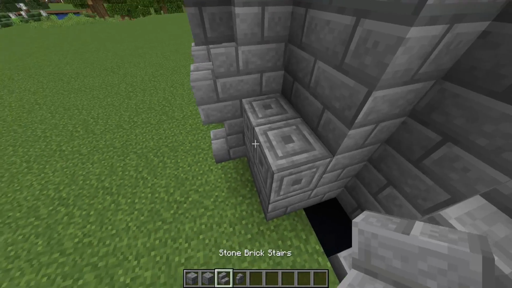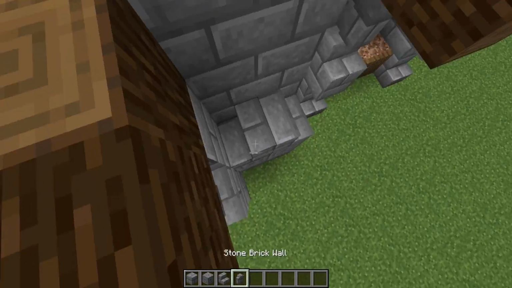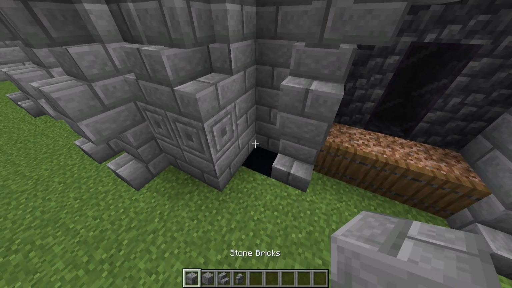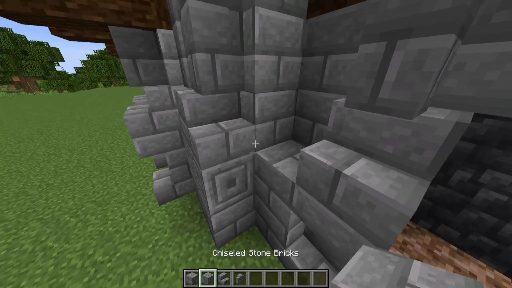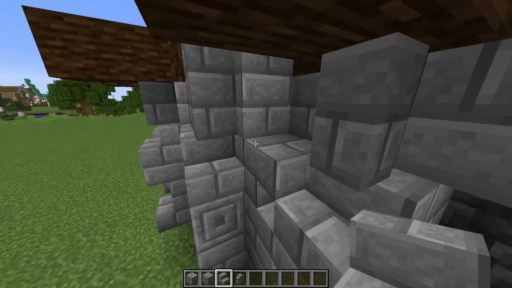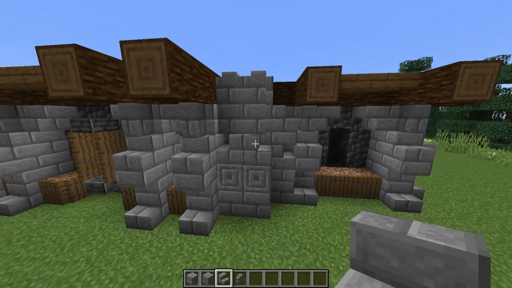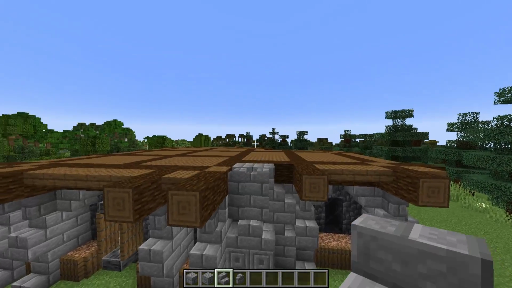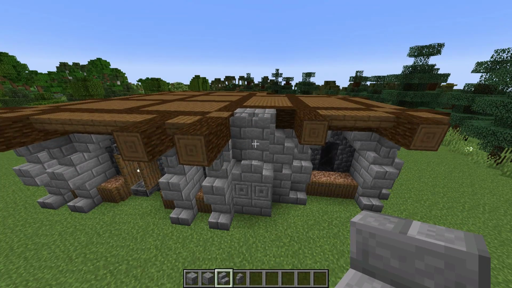Place some chiseled stone bricks on top with 2 stairs, followed by some walls. And in this little gap here, place 2 stone bricks, an upside down stair, and a right way up stair. Now this is just the base of the chimney. Of course, the chimney will be going up as we go, and we'll be doing that section by section.